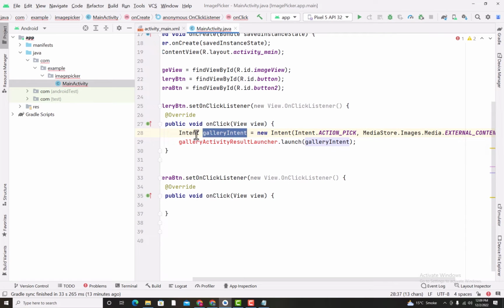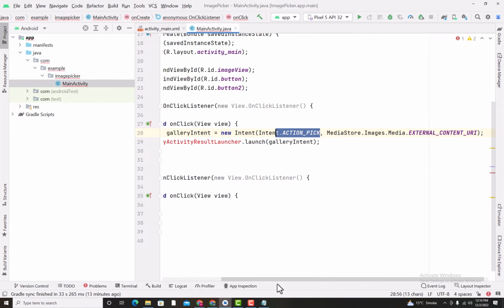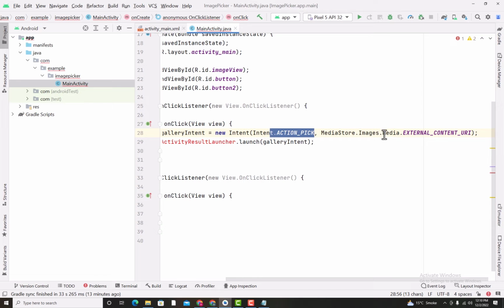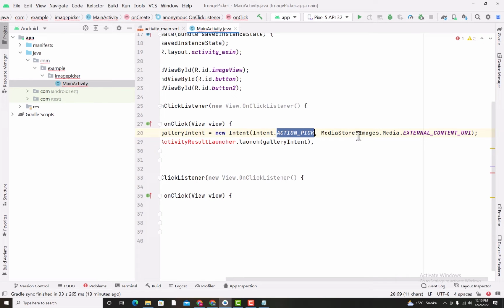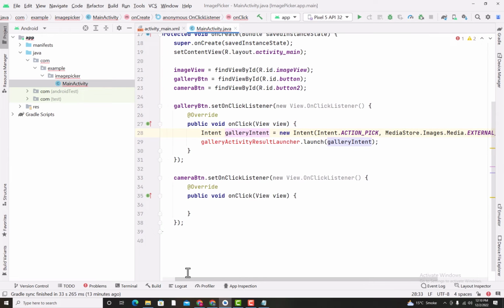So firstly we are creating this intent, and there we are specifying the action to action pick, and the reason is we want to pick or choose images from gallery, so we are setting this action to action pick. After that we are specifying the media type which we want to choose. So as we want to pick images, I specified images here. So after specifying the action and type, our intent will be created. And the next step is launching this intent, and when this intent is launched, the gallery will be opened.